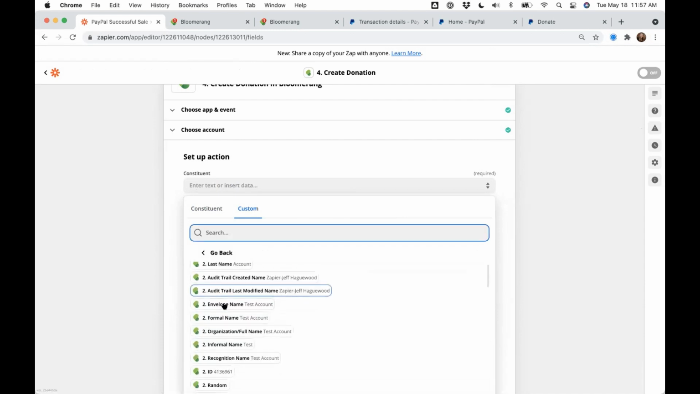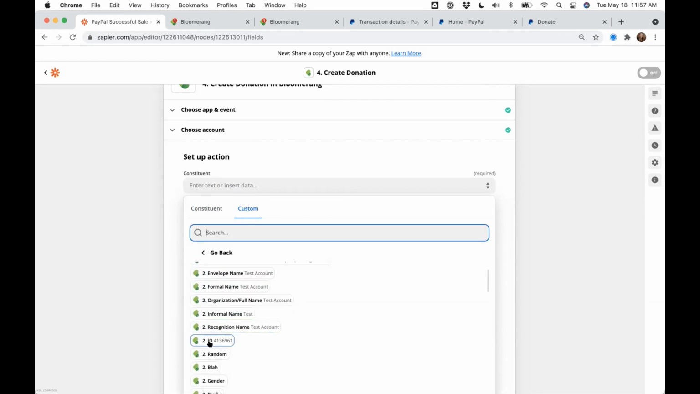We're going to search and we are going to find this field that's called ID. So the ID in Bloomerang is similar to an account number in the sense that it is a completely unique number for each constituent in your database, but it is an ID number that's used exclusively for automations, either using the Zapier app or the Bloomerang API. So we don't want to use the account number, we want to use this ID field right here.